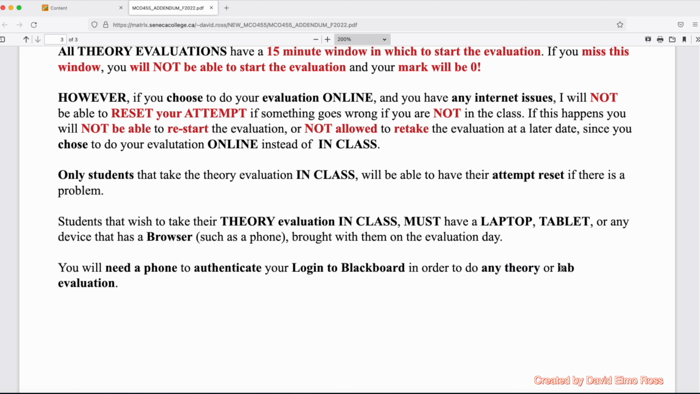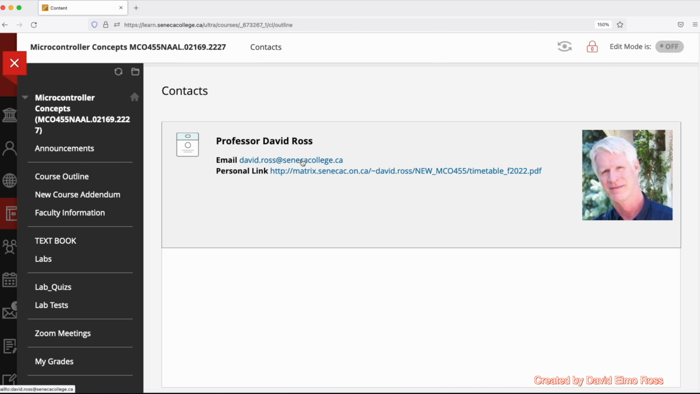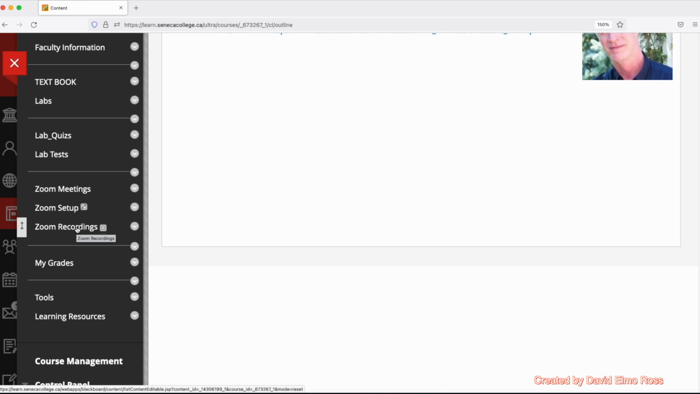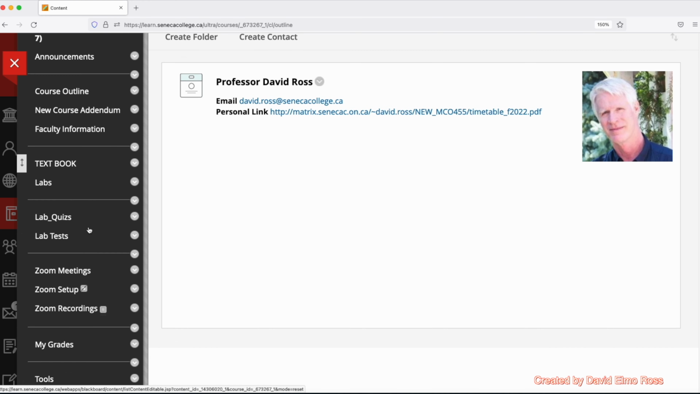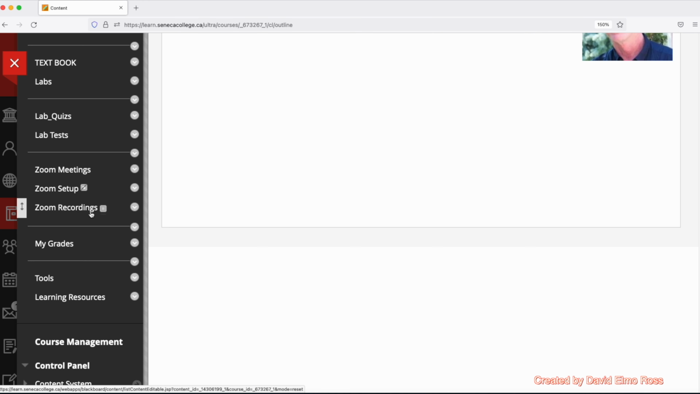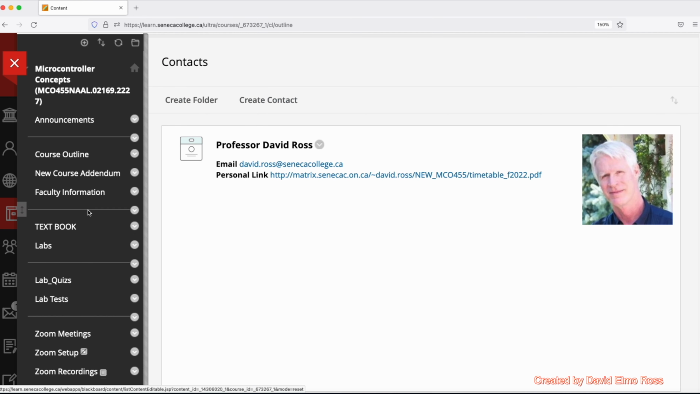Now in the lab, you're going to be using the computers that are in the lab. You will not be allowed to bring in a laptop or anything else to do the lab quizzes. You have to do those physically on the terminals in the lab itself. Now if you need to contact me, you can just click here and send me an email. What you're going to find is there are Zoom recordings, for both the lab here and the theory in that section here. So all your Zoom recordings will be there, and you should be able to look at them.